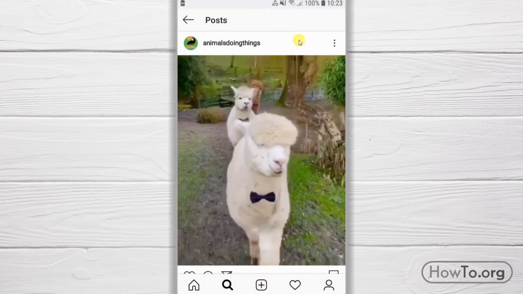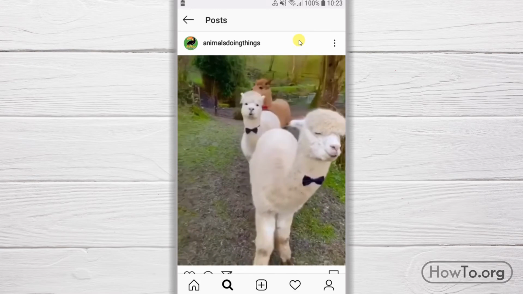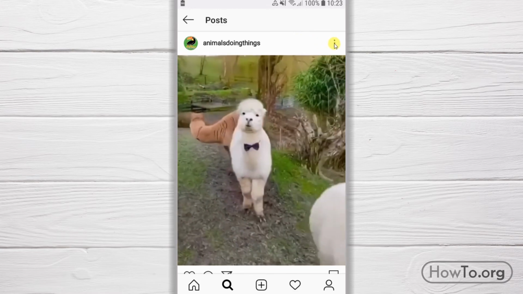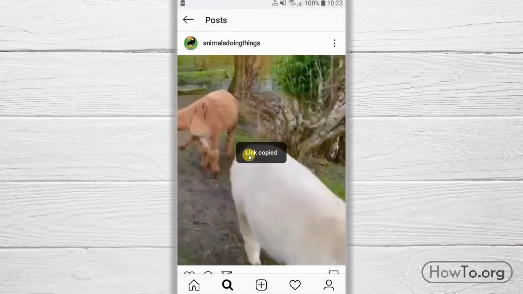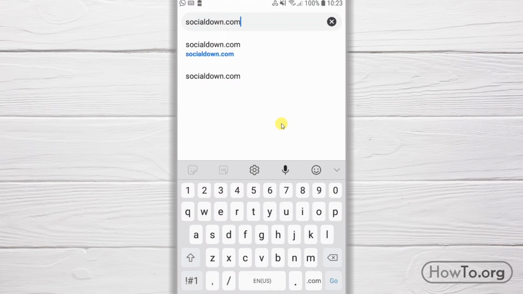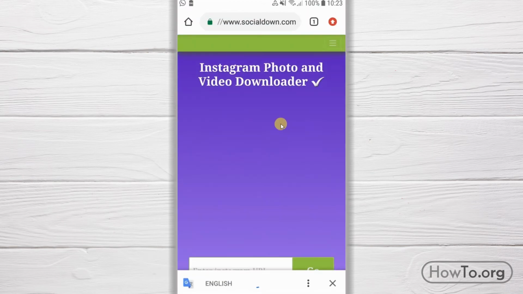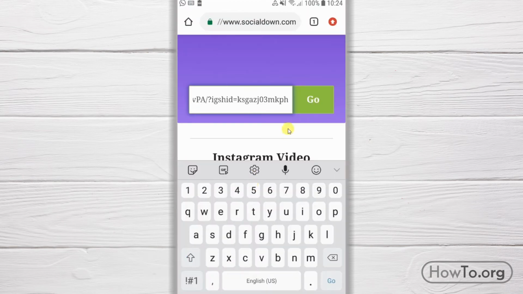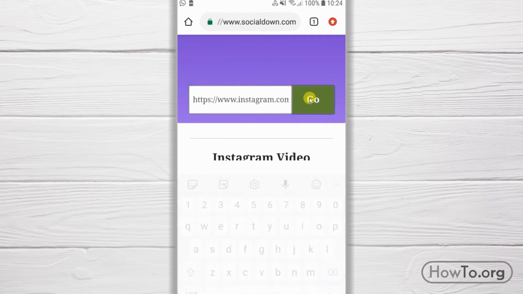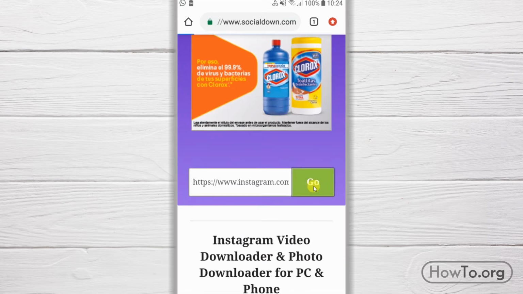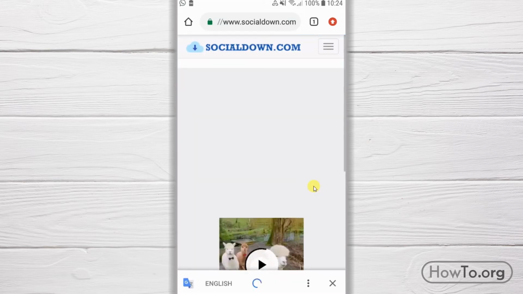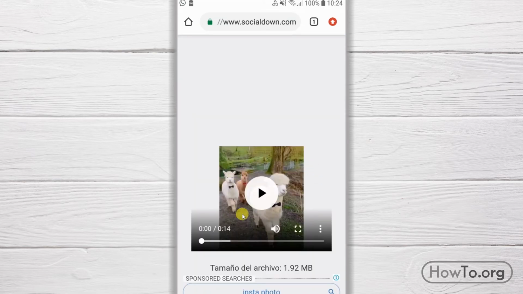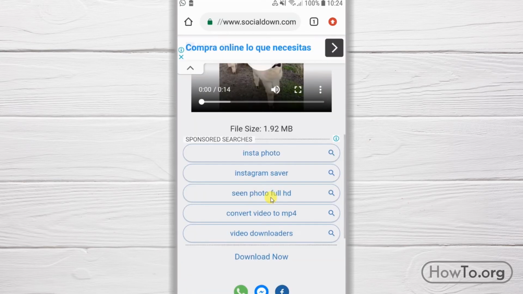Another website we can use to do this is socialdown.com. First I will copy the link of this video. Then we go to the website, socialdown.com. Here, in the same way, we must paste the copied link. Then we click on Go. If nothing comes up, click on Go again. Here, the video appears, we must go down and click on Download Now.